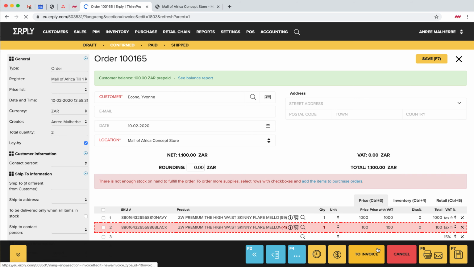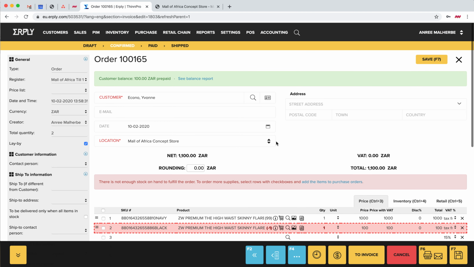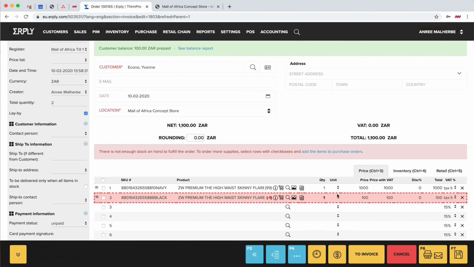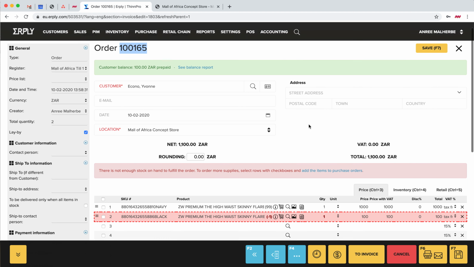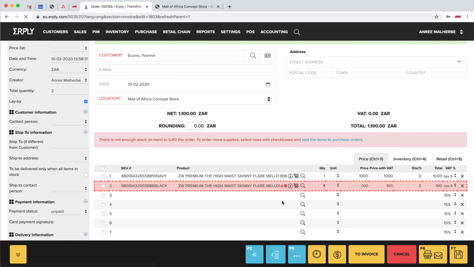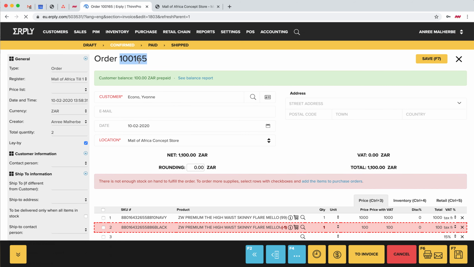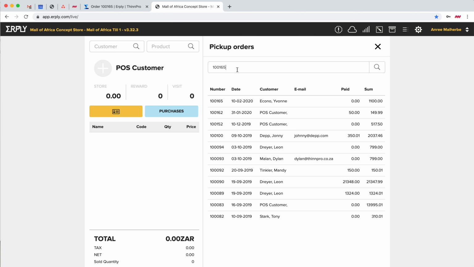All right, so we have the ability to convert to invoice, but of course we can't fulfill the full order. Depending on your account settings, you may or may not be able to do that. So firstly, we can of course take a payment from the back office if we want to, but we're not going to do that for this example. Rather, we're going to take this order number and pick that up from the point of sale where we can take a payment.